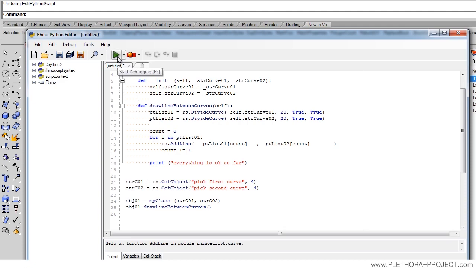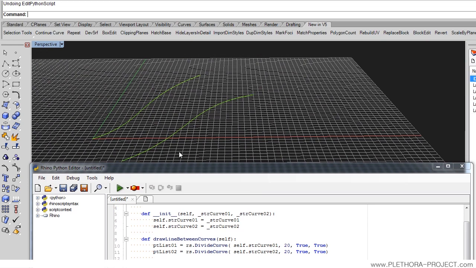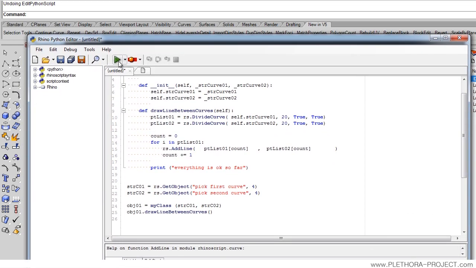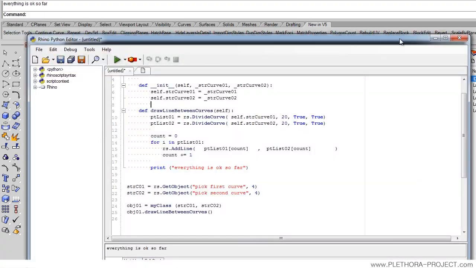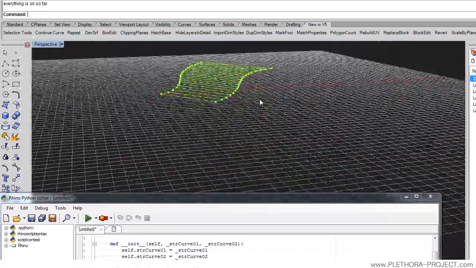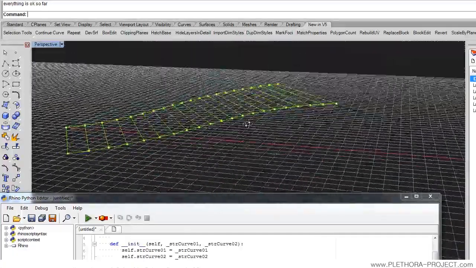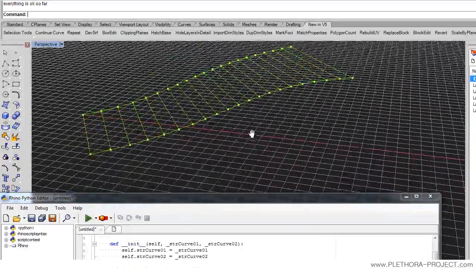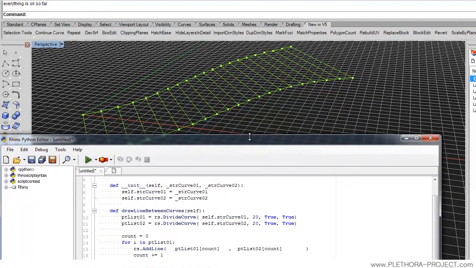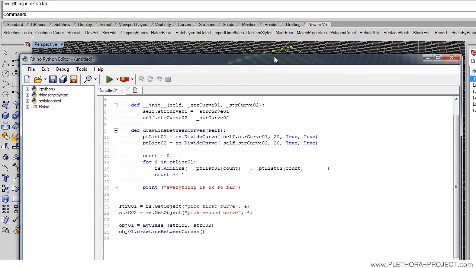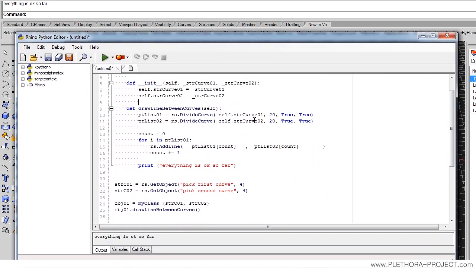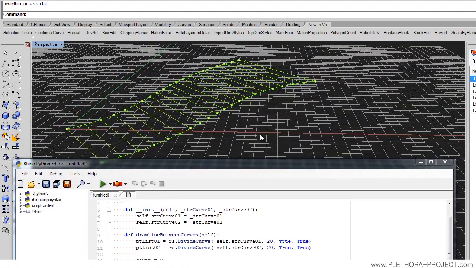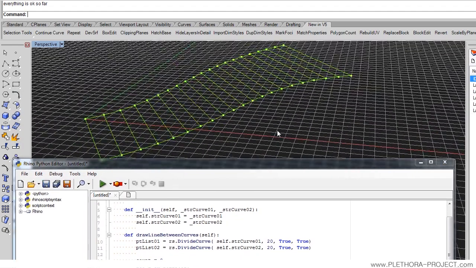So I'm going to run it. I'm going to pick the first curve, pick the second curve, and there we go. So what do we have right now? Both curves got divided into, in this case, 20 divisions. My window kind of went all over the place, right? Number of divisions 20, and we connect them, and we also created the points for that.